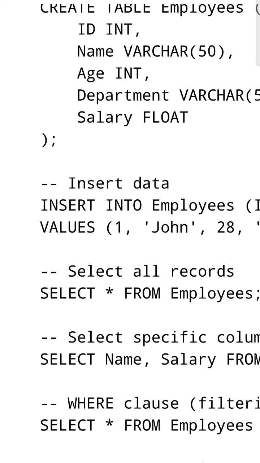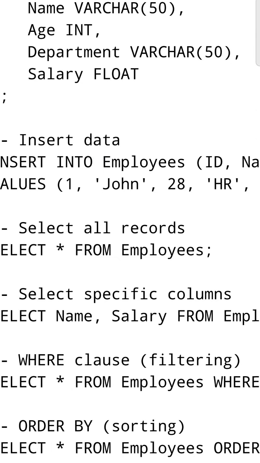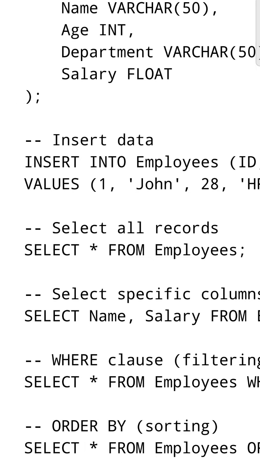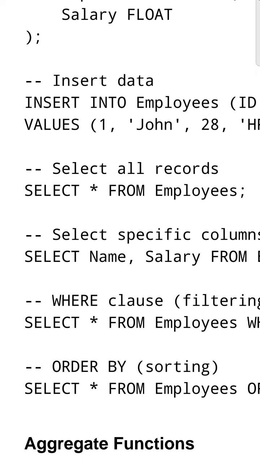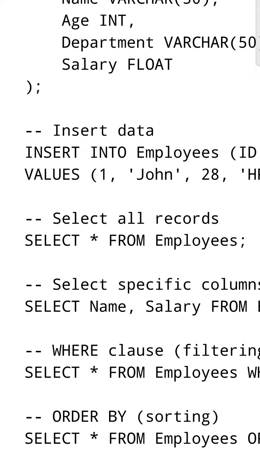Age will again be integer. Department will again be varchar, and salary will be float. Salary could be in decimal, so salary will be float. Then closing bracket and semicolon. After creation, we will get the format of a table with the columns id, name, age, department, and salary. Now we want to insert data into it, so we'll write INSERT INTO employees.